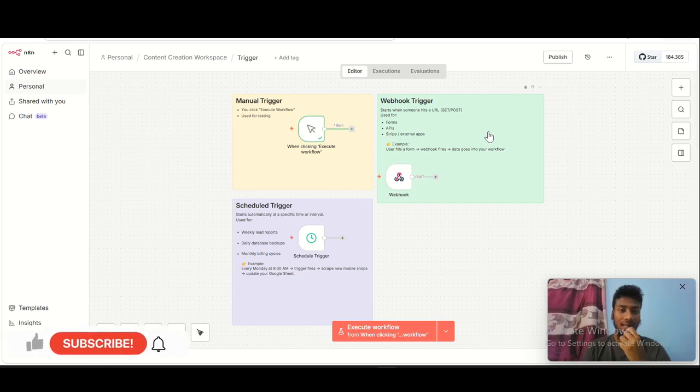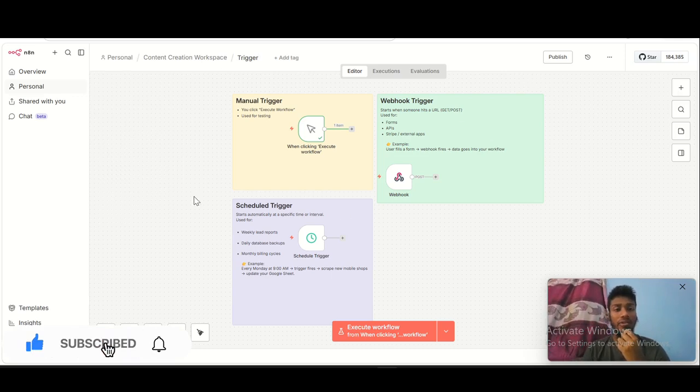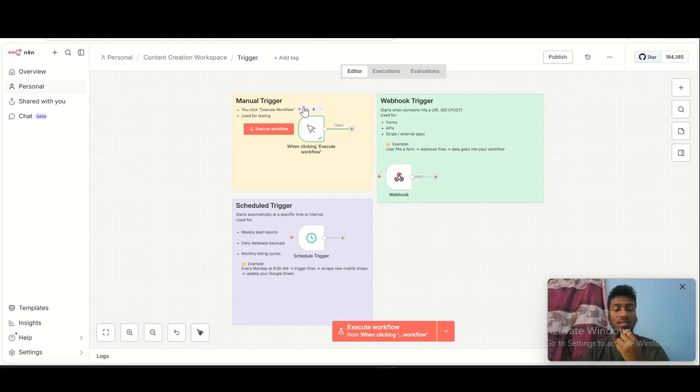Most beginners in n8n get confused about the triggers, but it is pretty simple. Here are the three triggers. First of all, the manual trigger: when we click this Execute Workflow button, then it will start. It is basically used for testing purposes. We can test our workflow through this.